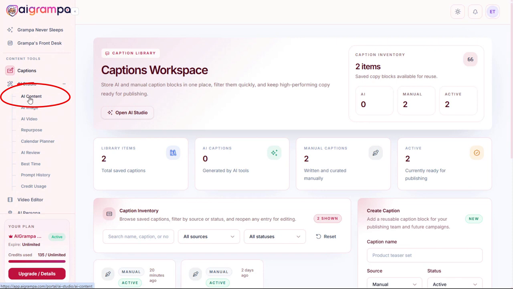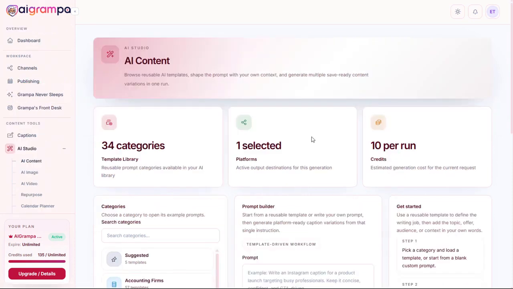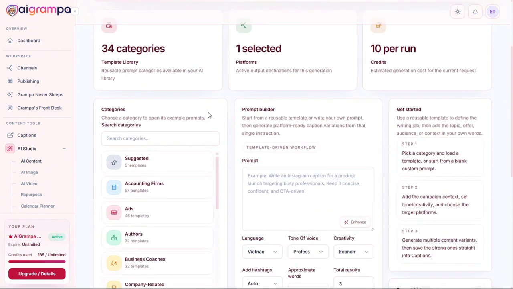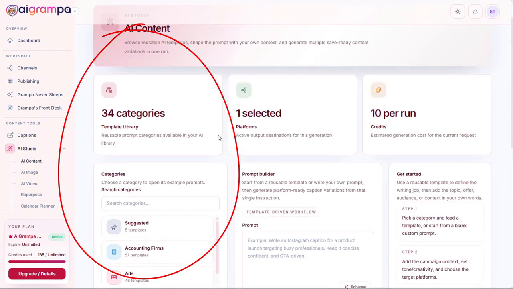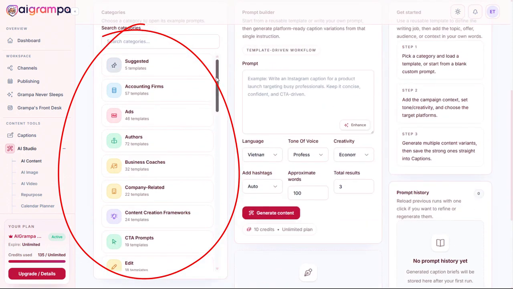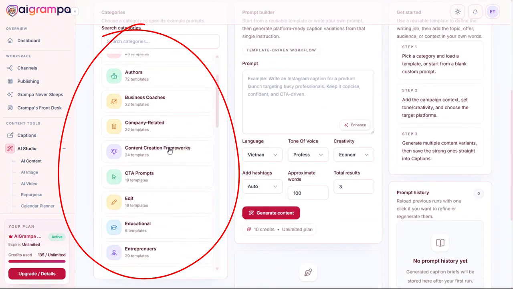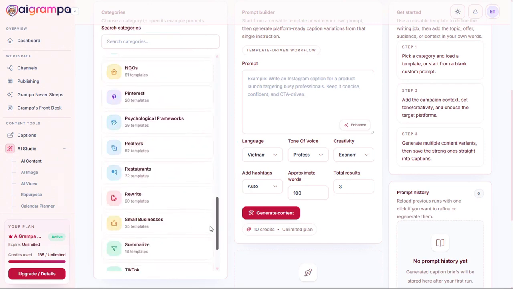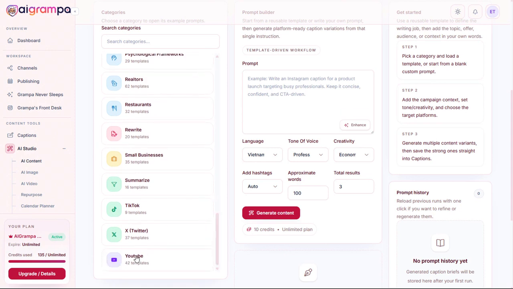We'll start at the top with AI content. It's basically a mini content factory right here within our platform for creating content in any niche. You could start with our template library, which includes 34 categories, things such as ads, authors, business coaches, company-related, content creation frameworks, CTA prompts, educational, entrepreneurs, psychological frameworks, specific platforms like YouTube, X, and TikTok.